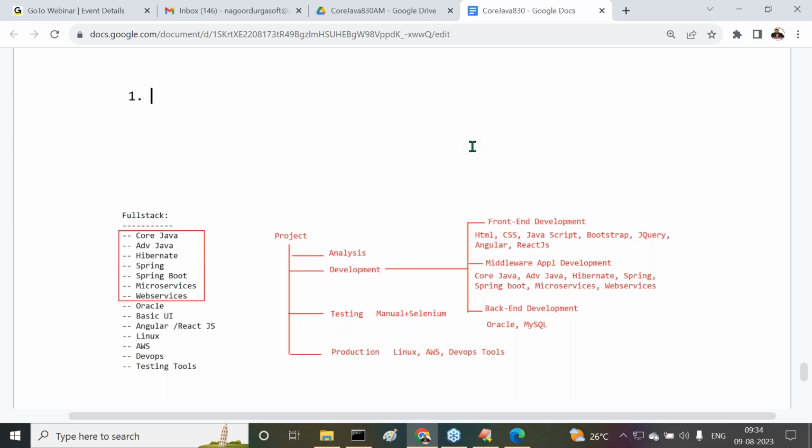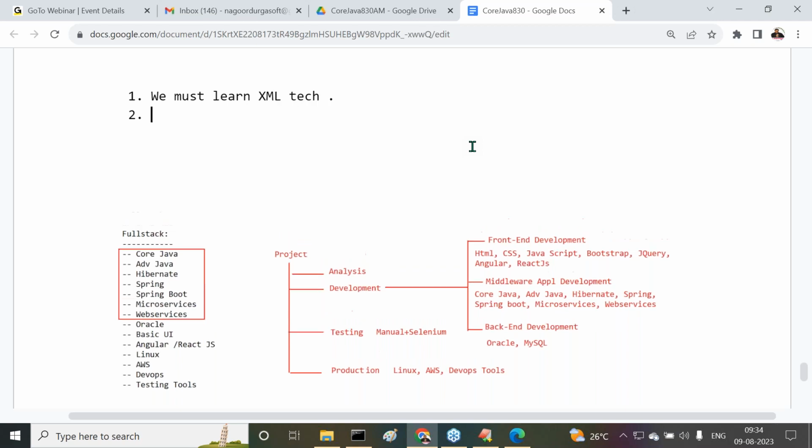When XML is a separate technology, if we want to use XML documents in our applications, first we have to learn XML documents. First we have to learn XML technology. Then that will be a burden to the developers or not. So the very first point is, we must learn XML technology separately. That's a burden to the developers.